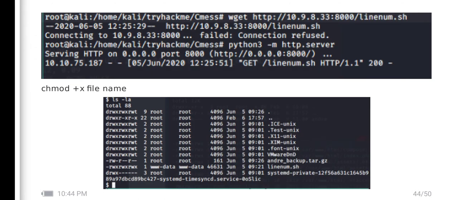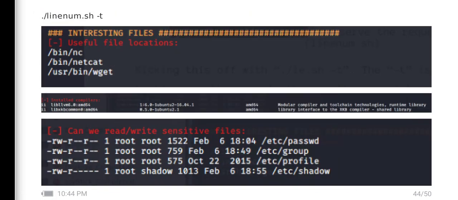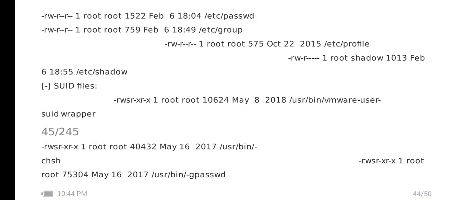This file is uploaded successfully. And one more thing, while running, some more interesting things were found. Here we have netcat, a duplicate is available, and we can read and write sensitive files like passwd, group, profile and shadow. These are the things available.